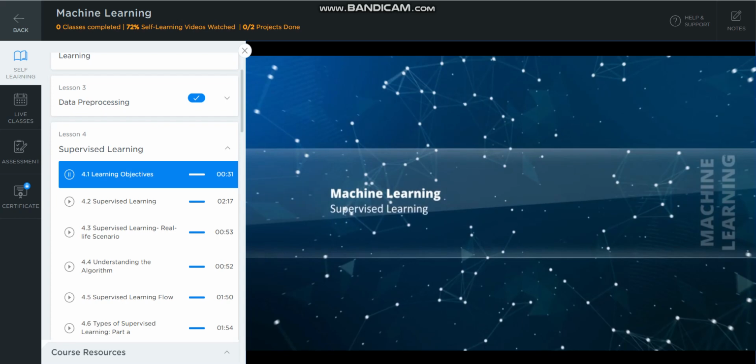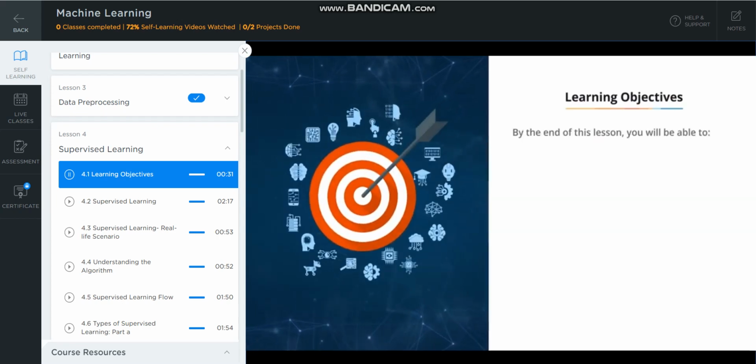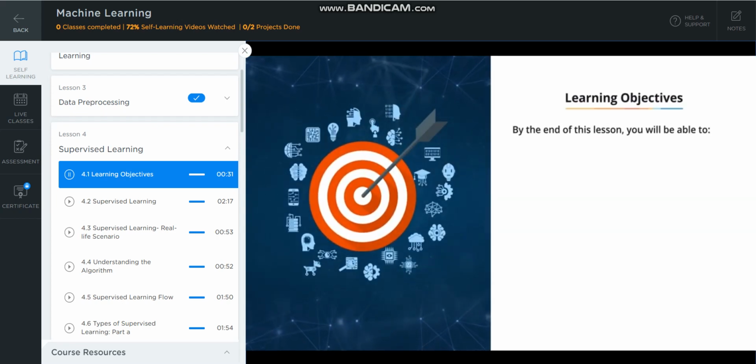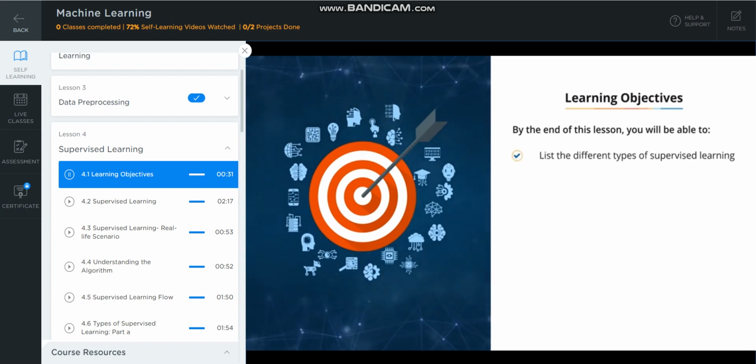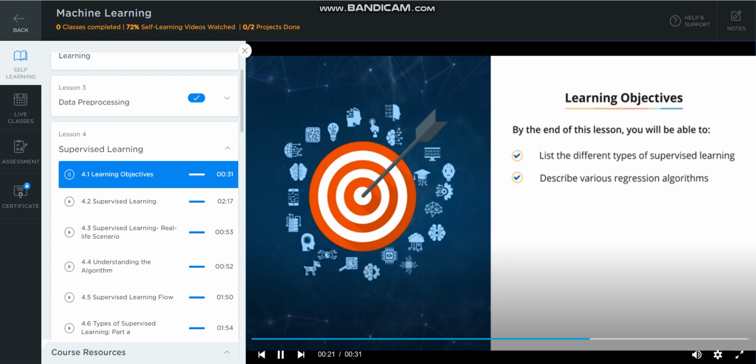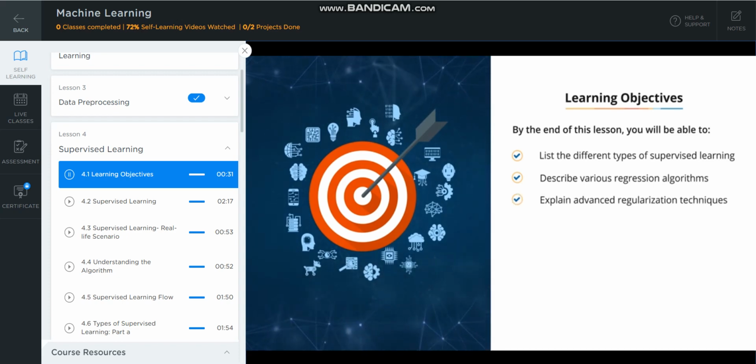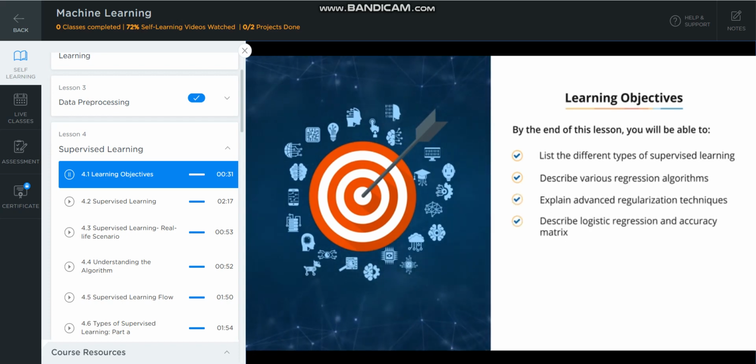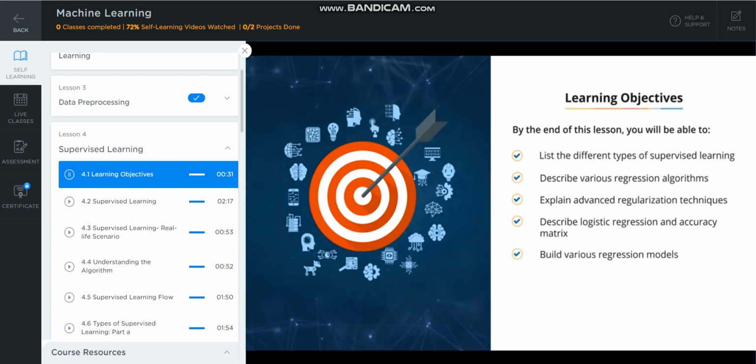Supervised learning. By the end of this lesson, you will be able to list the different types of supervised learning, describe various regression algorithms, explain advanced regularization techniques, describe logistic regression and accuracy matrix, and build various regression models.